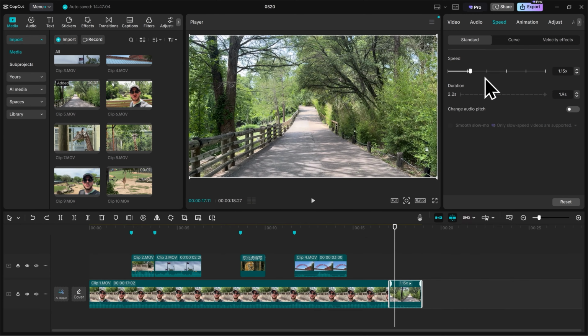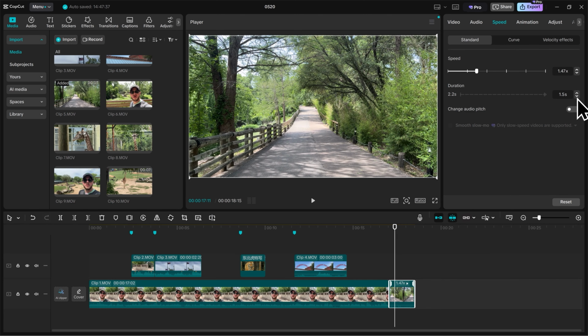And then if you don't want to use the slider, you can set the time of the clip here. Let's say for some reason this clip had to be 1.5 seconds long. If I click the down arrow, I can set it to 1.5 seconds. And now my video has been sped up even more.